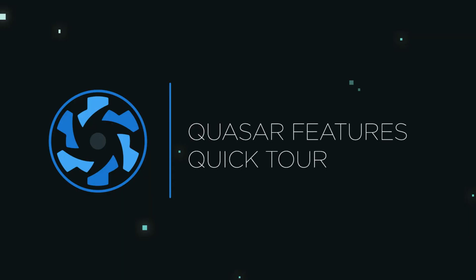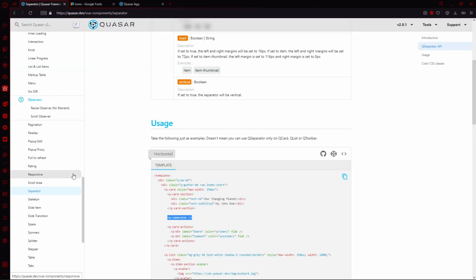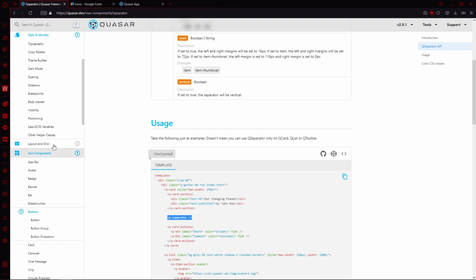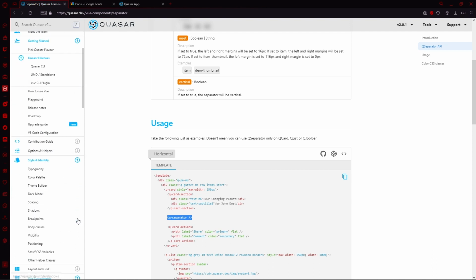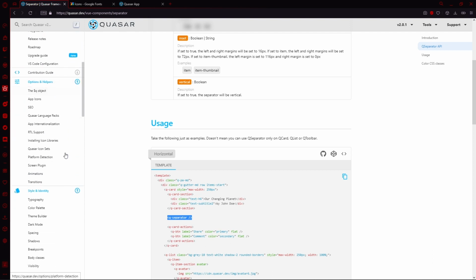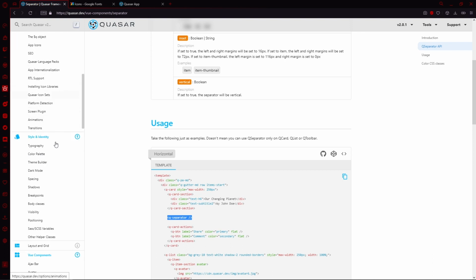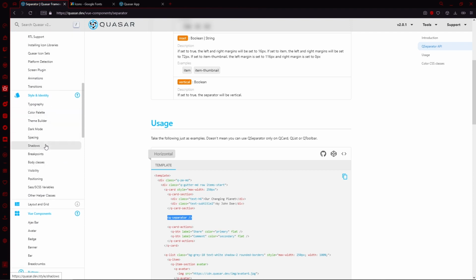Now that you have an idea as to how Quasar works, it's time for you guys to create, experiment, and play with your own ideas. You have the complete documentation over here, which contains a lot of things, and there's so many stuffs here to discover as well. For example, the options and helpers. You have right to left support here. You have SEO. You have Quasar icon sets, animations, transitions.